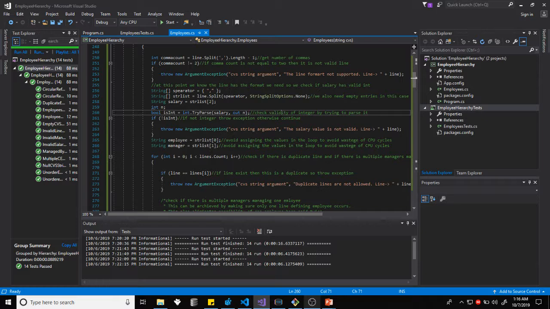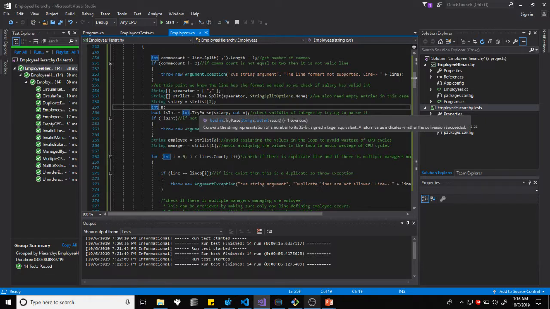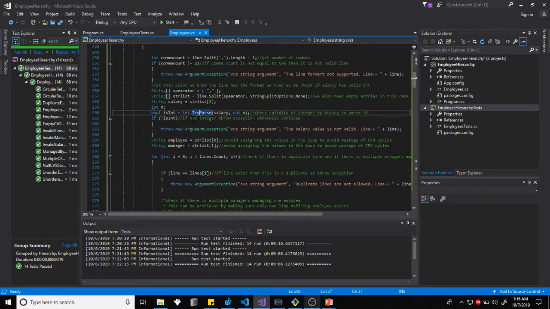Then the third part was to check the validity of salary. So as you can see, we try to parse salary from string to integer. If this operation is successful, then salary is a valid integer. Then there is a check for duplicate lines. In case the user has defined duplicate lines, we are going to throw an exception to show that duplicate lines are not allowed.